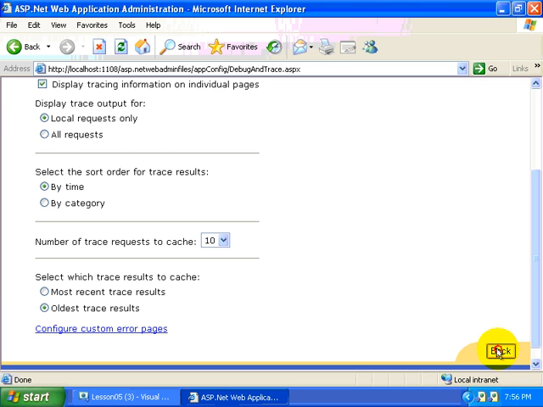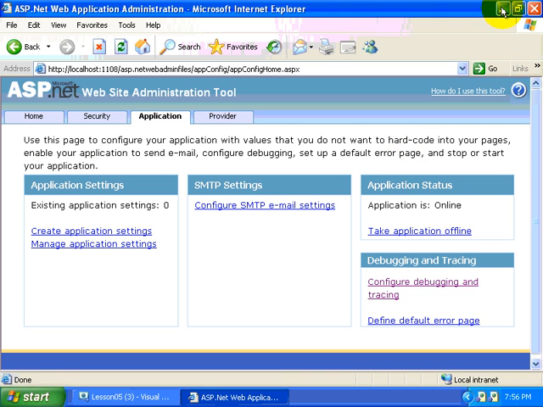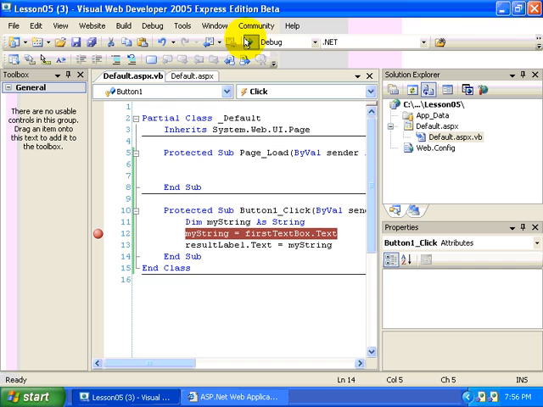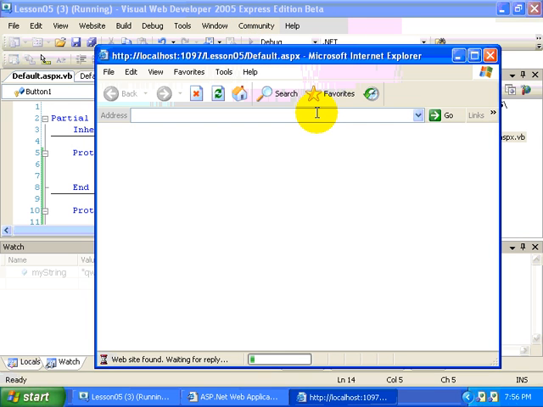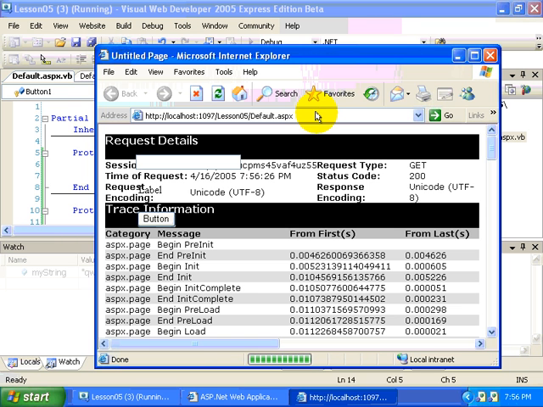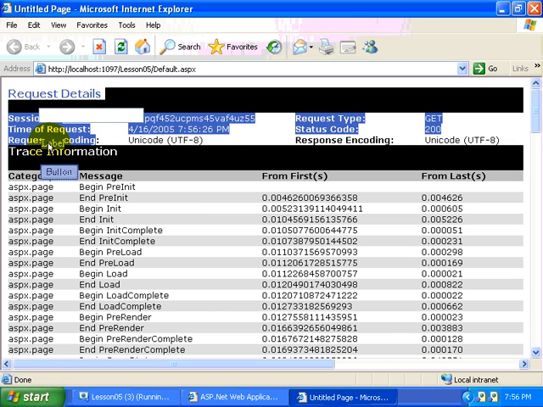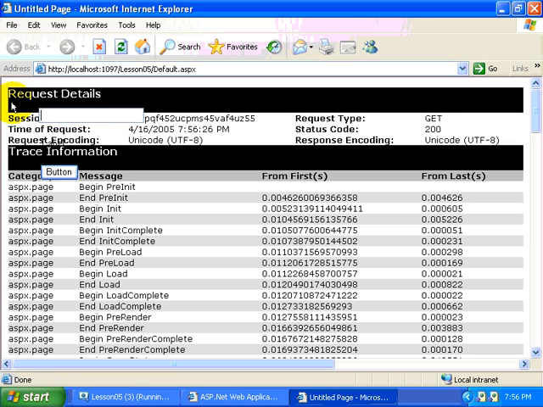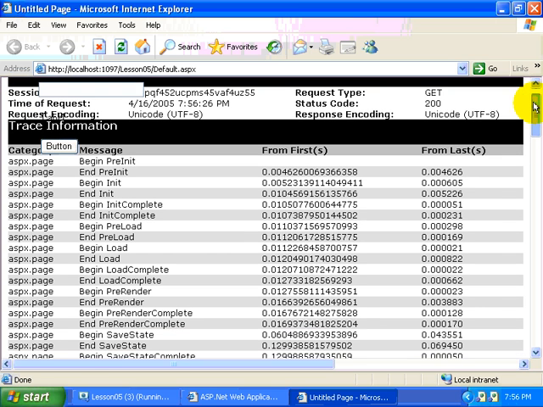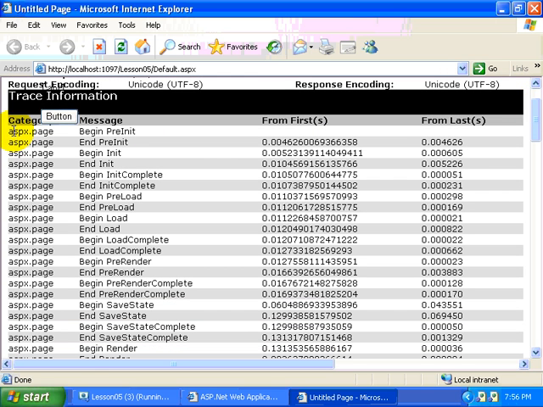And I'm just going to click the back button, and I'm going to minimize this. And now I'm going to run our application. Let's get rid of that and run our application. And when I do, notice, I've got a little bit of a difficult situation here because you can see my text box is kind of running into some things here. But I get all this tracing information. So we get these request details. We get the trace information.